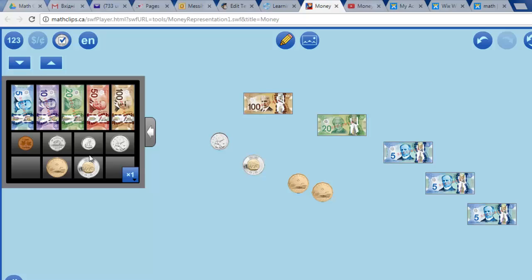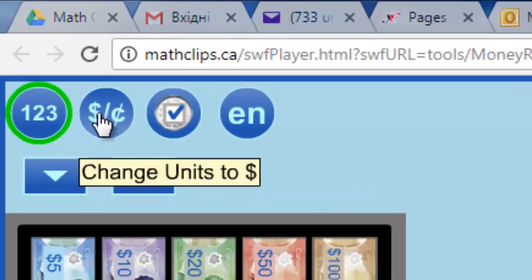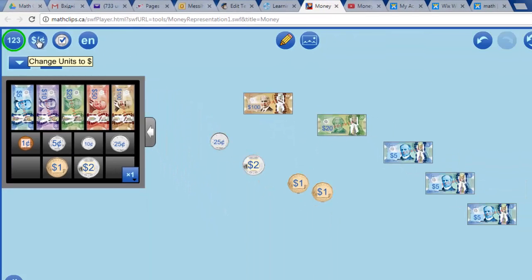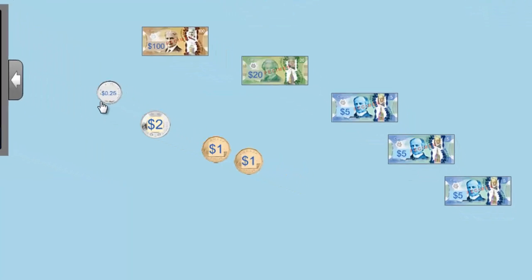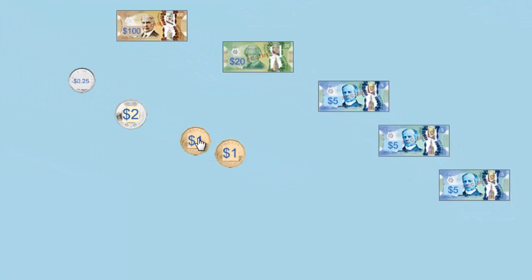And there is another option. When you click on it, you can see this icon to change the unit. It's highlighted. So let's say I want to change everything in dollars or change everything in cents. If I click on this one, you can see 0.25, $2, $1, and everything in dollars. If I click again on it, I'm going to see it in cents: 25 cents, 200 cents, 100 cents, 10,000 cents. So it's going to change the unit of the money when I'm clicking on this icon.